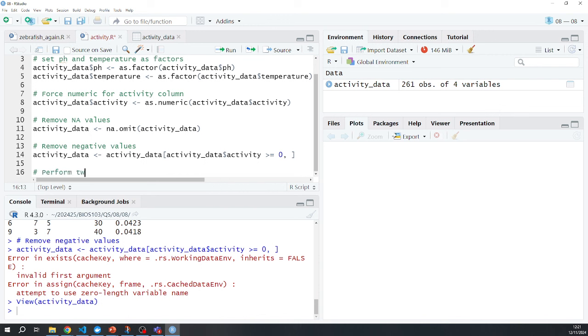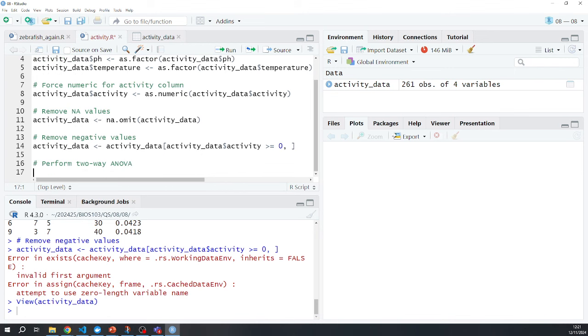Okay, the two-way ANOVA. And remember why we're doing this. We're interested in looking at the combined impact of both the pH and the temperature variables on the activity, and also we're interested in learning something about how those two things might interact with each other as well. Okay, so that's dead easy to do. It's almost the same as a one-way ANOVA.